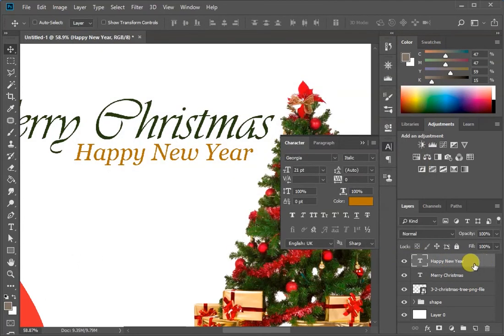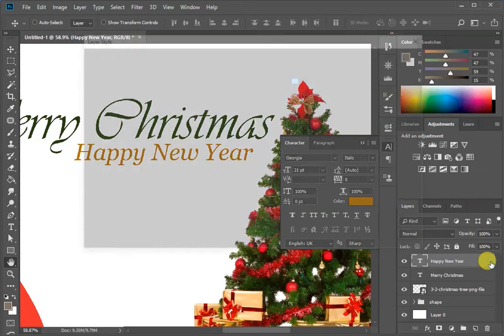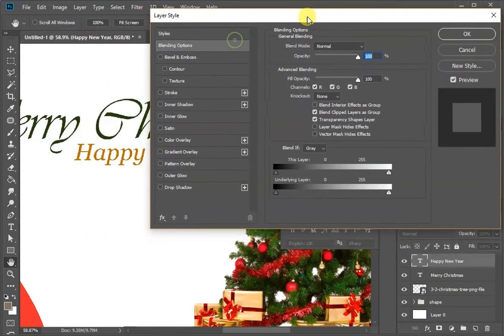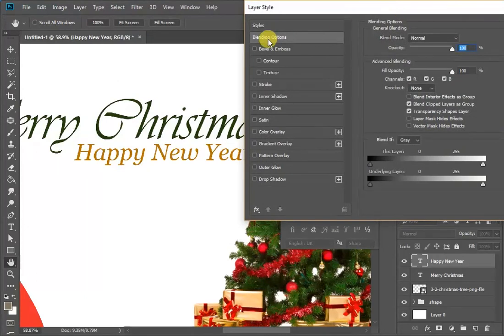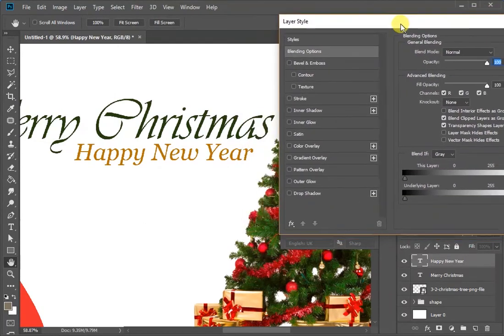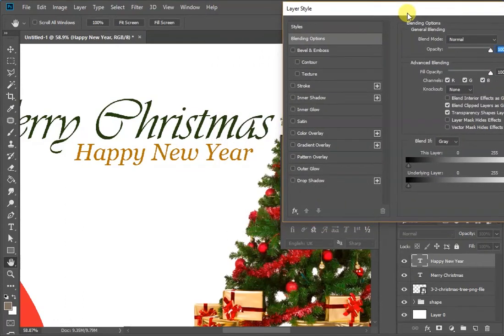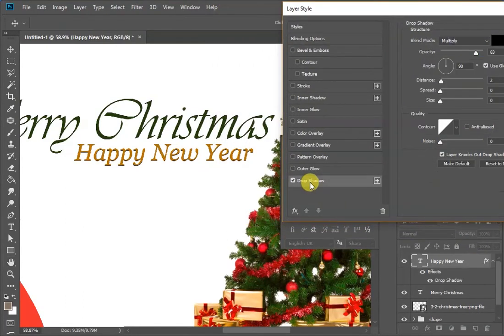All right, how did I get here? Come to the text layer, that particular text layer, close to the extreme end of the layer tab, double click to bring out this dialog box, the layer style box. Now there are a couple of effects you can apply on your layer. All these things are effects: the blending options, the bevel and emboss, contour, texture, stroke, inner shadow. Now I'm not going to be explaining all of this in this video, so I'll just show you what I want to do. I want to add a shadow, drop shadow.